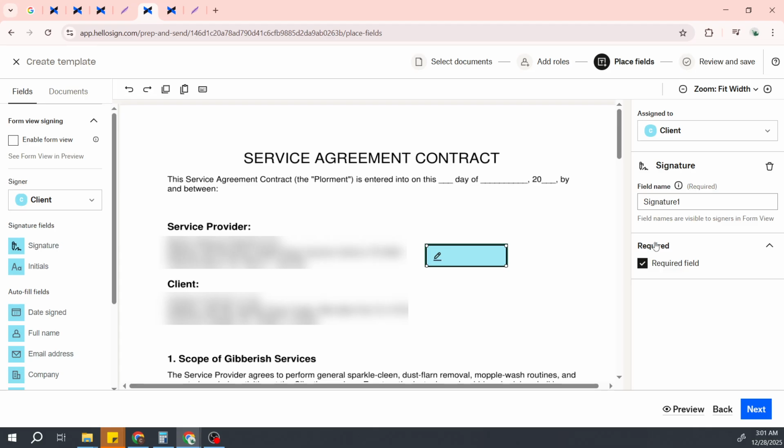When you're satisfied with the layout and assignments, give your template a clear, searchable name that reflects its purpose, like Service Agreement with Client and Approver roles, and then save it. From now on, you can reuse this template and simply plug in the correct recipients for each role when you send it out. That's it. You've created a clean, role-based template in Dropbox Sign that keeps your signing process organized and consistent every time.